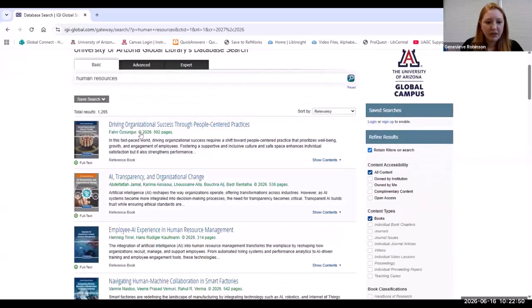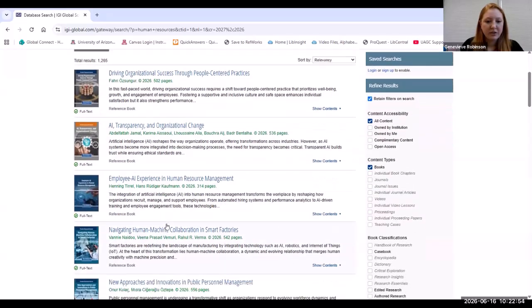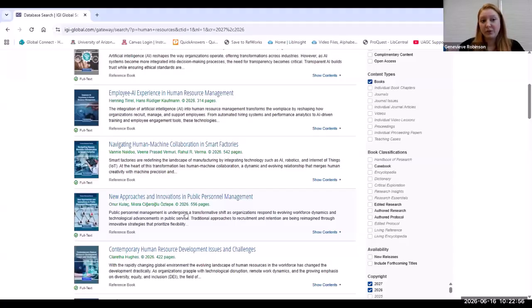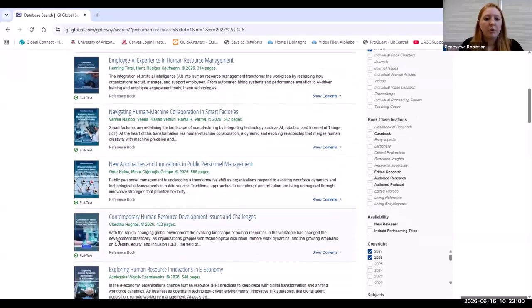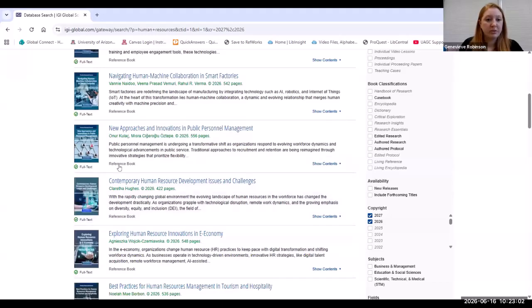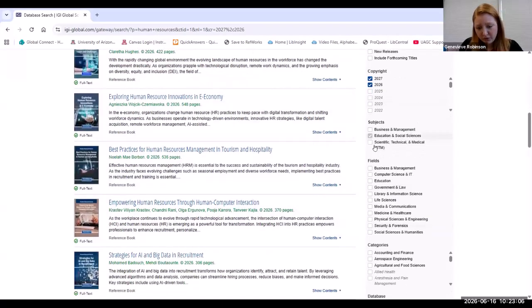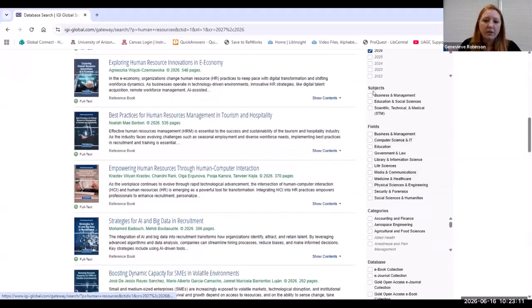So now you can see we're finding publications from 2026. You'll start to see more 2027 in the near future, like in the next two or three weeks. But this will show you what the most recent information on human resources is in our catalog. You can also filter it down if you want to go more general by subject areas that I mentioned earlier.